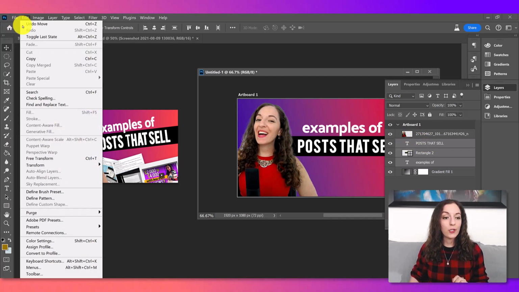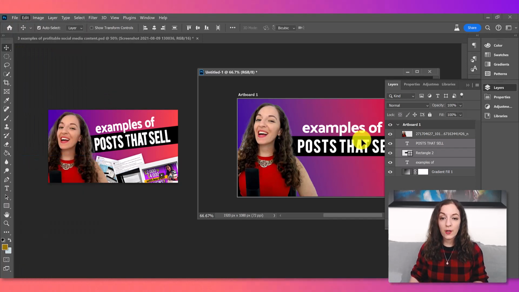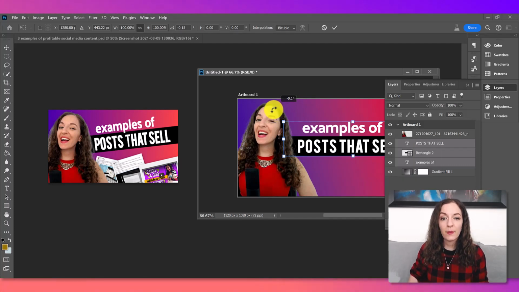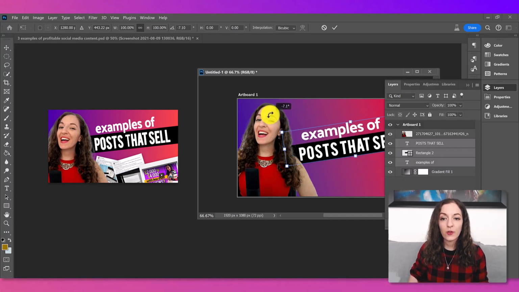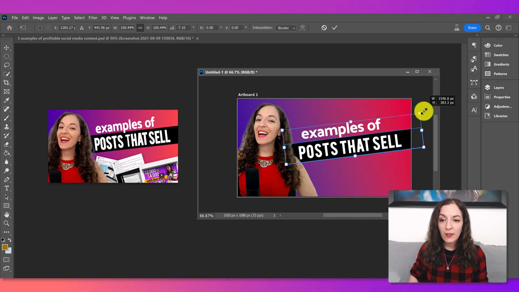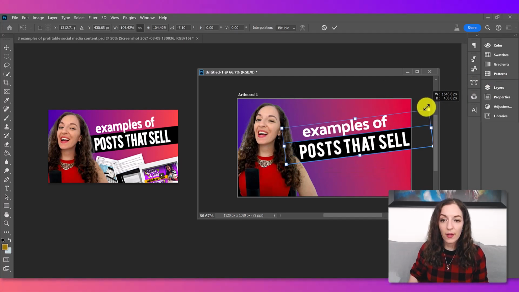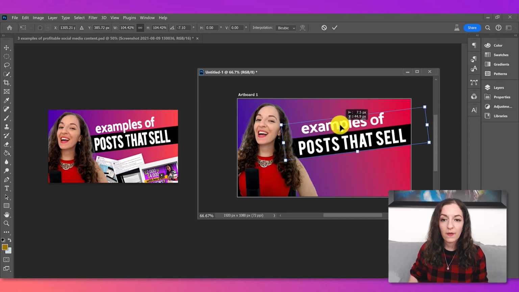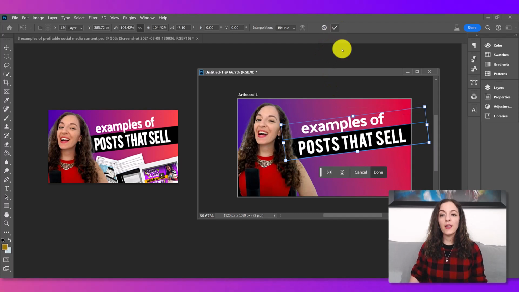Next, I'm going to go to Edit, Free Transform, and then you see how my arrow is like a little bit curved like that? Then I'm going to click and drag it like so. Let's get rid of that. And I can even increase the size of everything from here. There we go. That looks good. Hit the check mark.